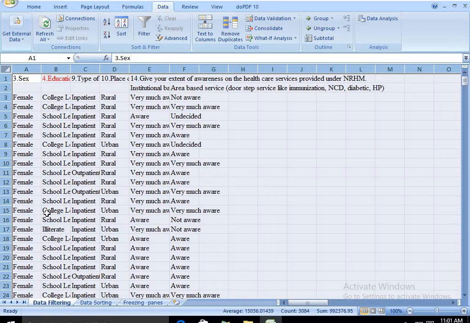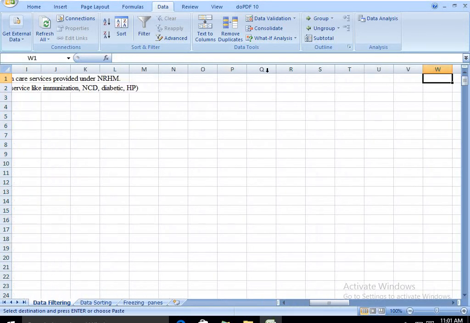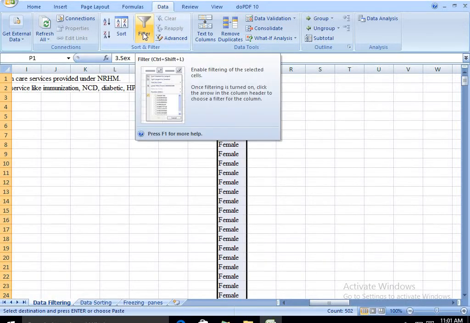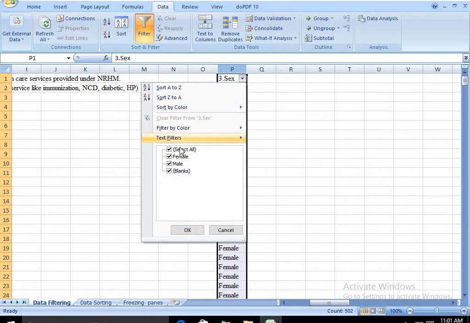Next one, we will go for data filtering. This will also help you in some type of data sorting, but in a different pattern. Here again I am just choosing one column of data and placing it in a separate row. Now what I want is to select this entire row, and I want to select only the people who are female. So now Data tab, Filter option. You could see there is a down arrow over here. Click the down arrow, unselect all and just select female.